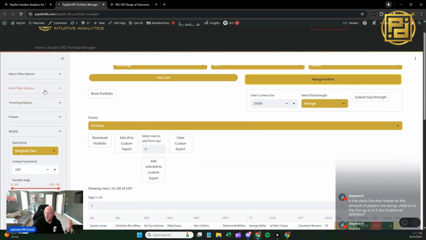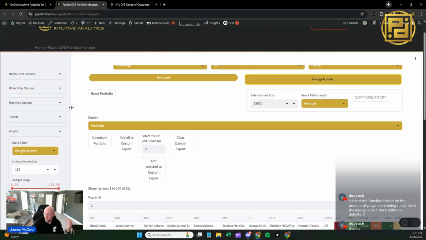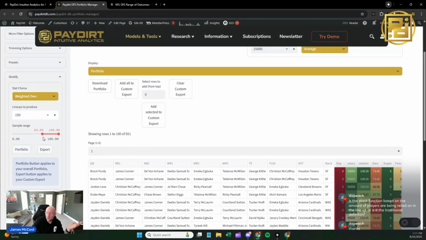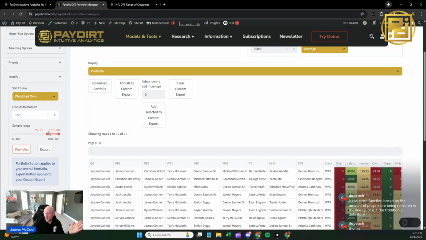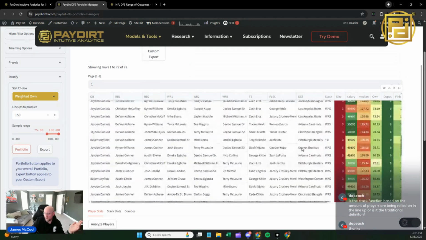Here is some positive edge 3-man stacks, right? But I only want to have the highest ownership subset of them. I only want to have the highest 25% and linear diversification between those. I can do that. So I aim for 150, but remember, we cut down the sample here a lot. So there's not actually 150 of those lineups to grab. So it gave me 72. But now I only have the highest ownership lineups here, right?